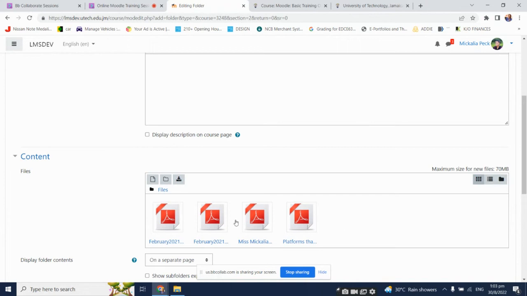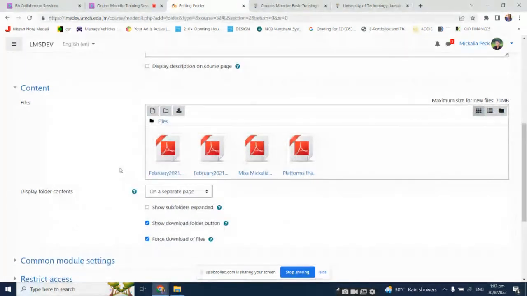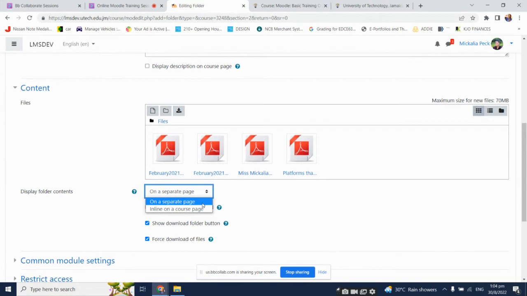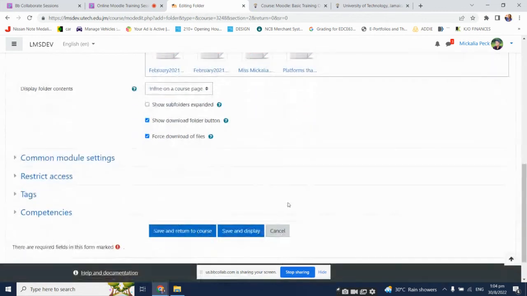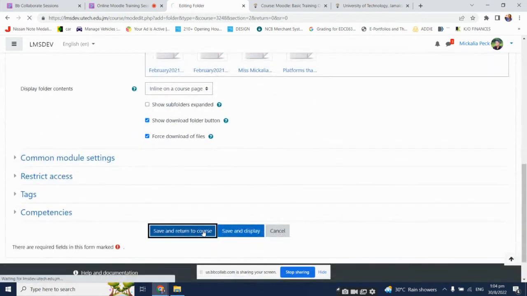We're going to scroll down and it says display folder contents. How do you want it to be displayed? On a separate page or inline on a course page? If it's on a separate page, they'd have to click on the folder to see what is in it. If it's inline on a course page, the folder contents can be shown directly on the course page. I'm going to show you what inline on a course page looks like and why it might be the best option. Scroll down and save and return.